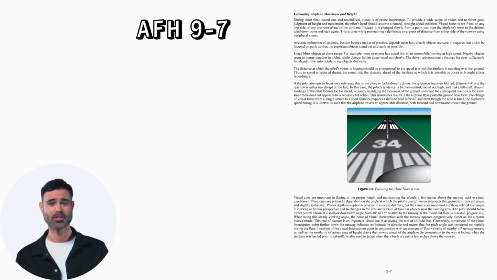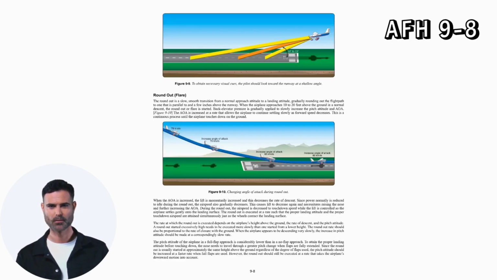Location of the visual interception point in conjunction with assessment of flow velocity of nearby off-runway terrain, as well as the similarity of appearance of height above the runway ahead of the airplane in comparison to the way it looked when the airplane was taxied prior to takeoff, is also used to judge when the wheels are just a few inches above the runway. Round-out flare.